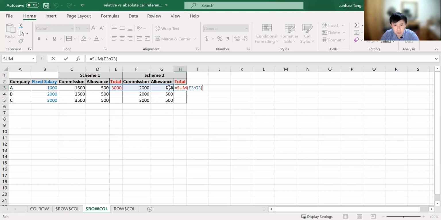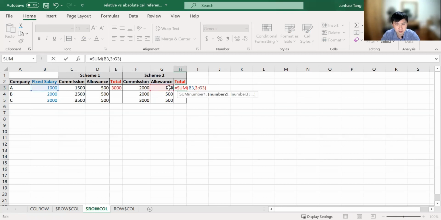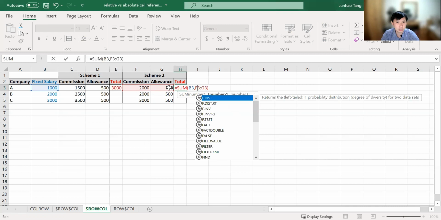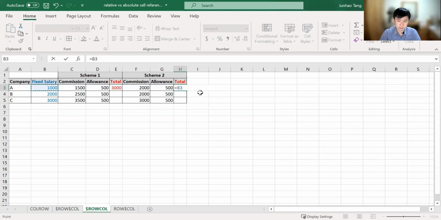Okay, so the correct answer should be B3 and F3 and G3. Right, should be 3,005. Should be this. Okay. So this is another. So you can use the sum this way as well. Okay. If you don't want to use the sum this way, you can do this. So there are different methods. Okay, right? I like to use shortcuts. Alright, so this is the correct formula, right?